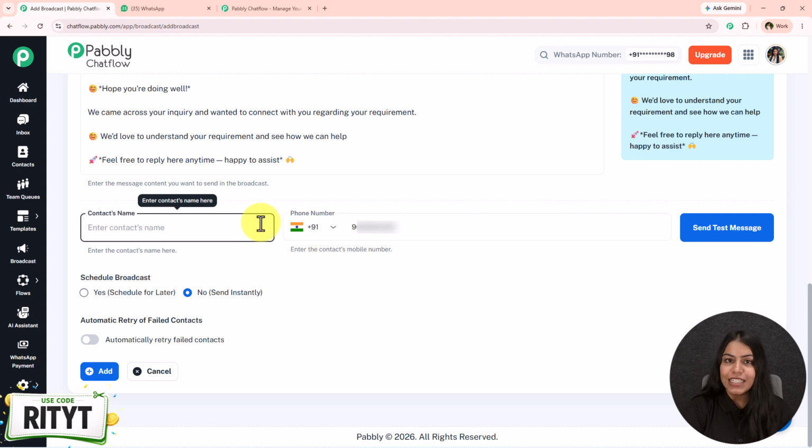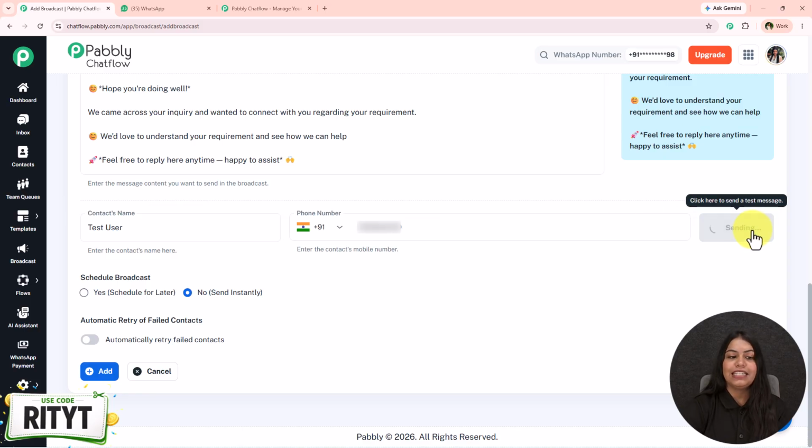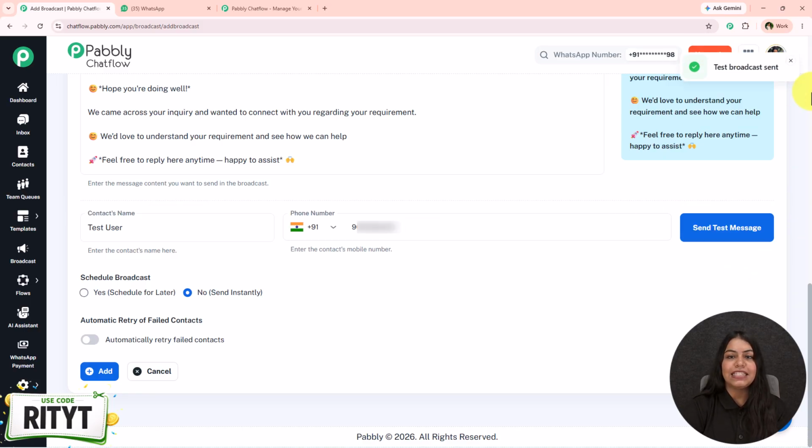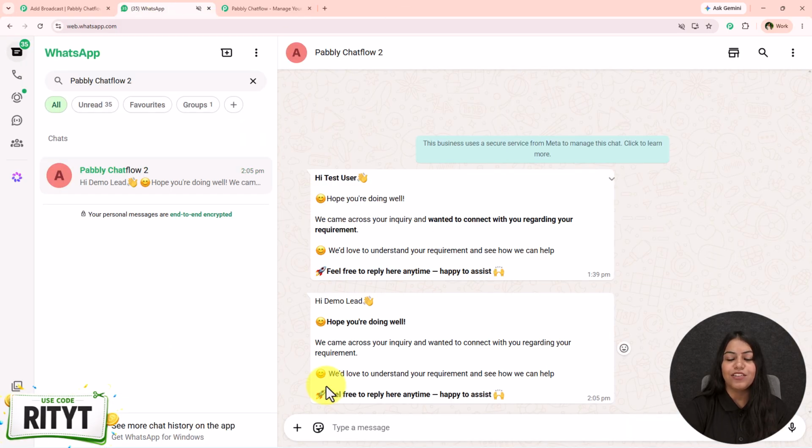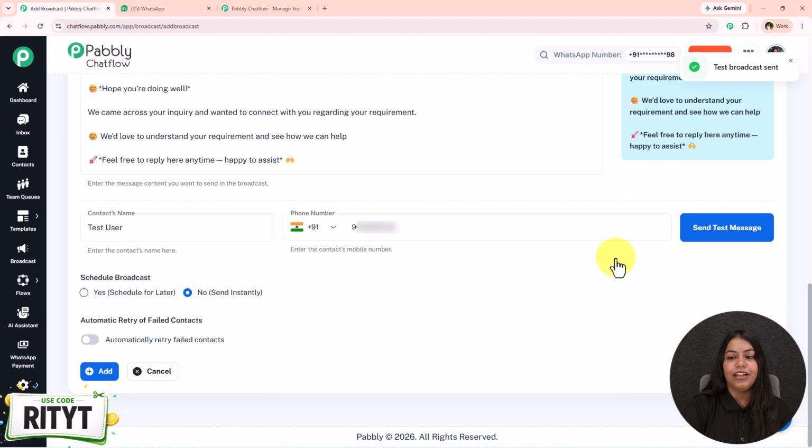You can enter your WhatsApp mobile number and your name, and then you can simply click on send test message. It is saying test message sent. So let me just open my WhatsApp, and as you can see, this is the message which I have received, which has my name and also the WhatsApp message. It looks perfectly fine, so I can send it to everyone. If you want, you can simply edit this message after that too, and after editing, you can send the test message again and again until you are satisfied.